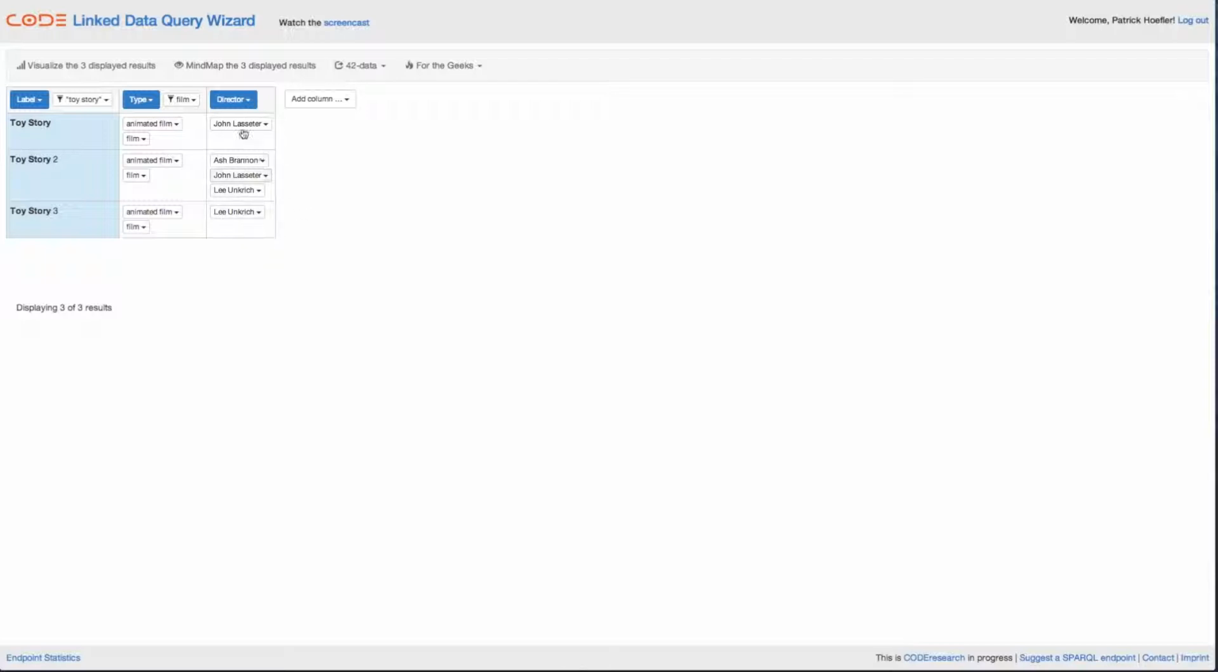So now that I see that John Lasseter has directed Toy Story, I'm interested in what other movies he also directed. So what I can do now is I can set a filter on John Lasseter. So now I see all the Toy Story movies that were directed by John Lasseter. And now I can simply remove the Toy Story filter here.